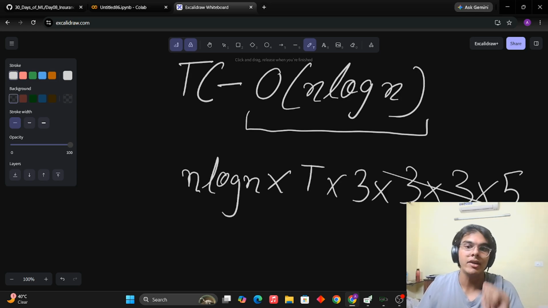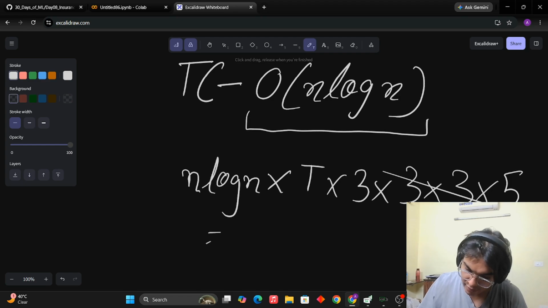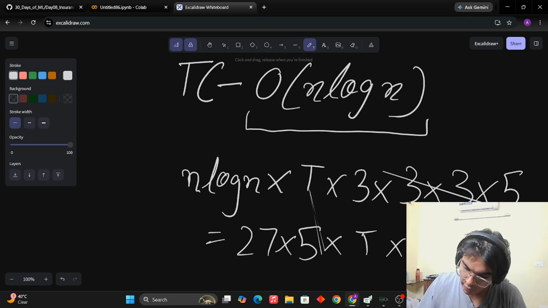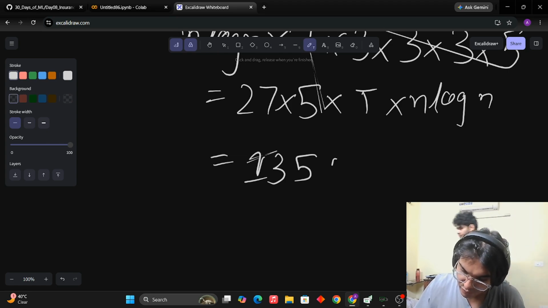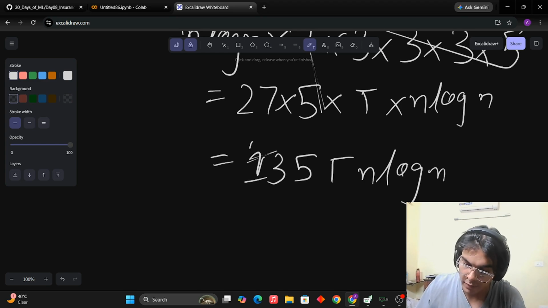This is going to be the eventual time complexity. So if you write it, it's like 27 into 5 into t into n log n for the sorting. Okay. 27 into 5, you can calculate it. It is nothing but 135. So 135 t into n log n. This is the time complexity.